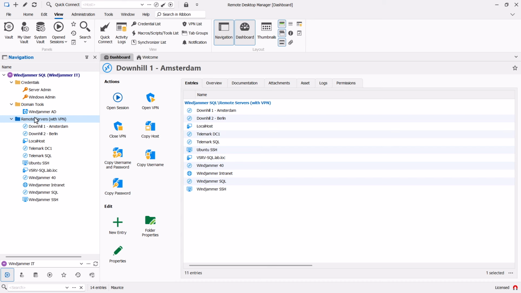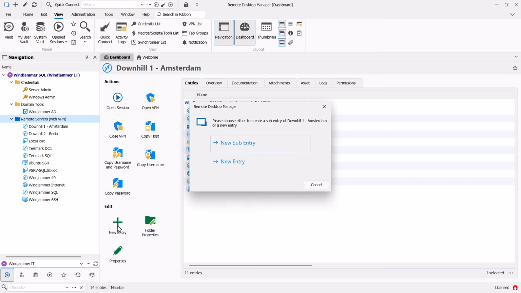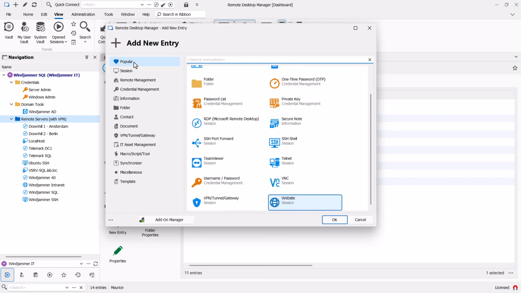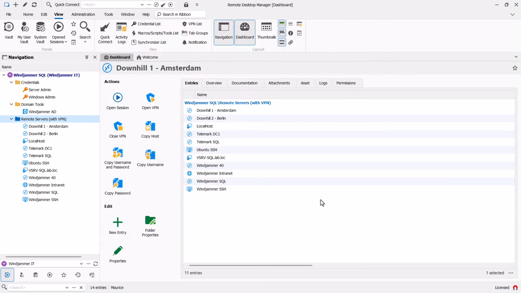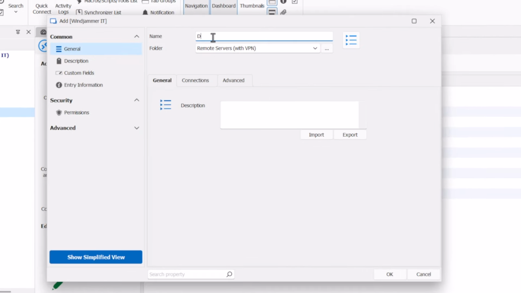So let's start off with what we call our playlist. To add a playlist, simply click on the plus icon anywhere in the system to add a new entry, and then either scroll down in popular or search for playlist. Now we'll have him name it whatever he wants.